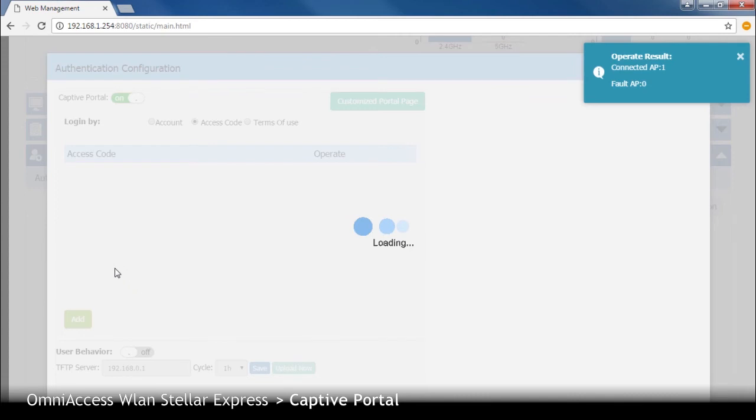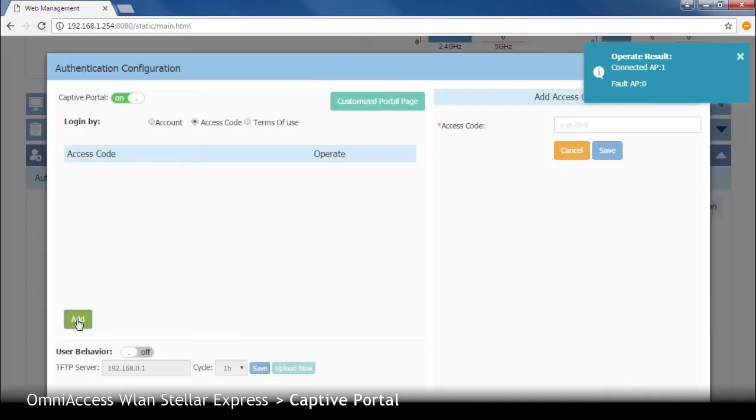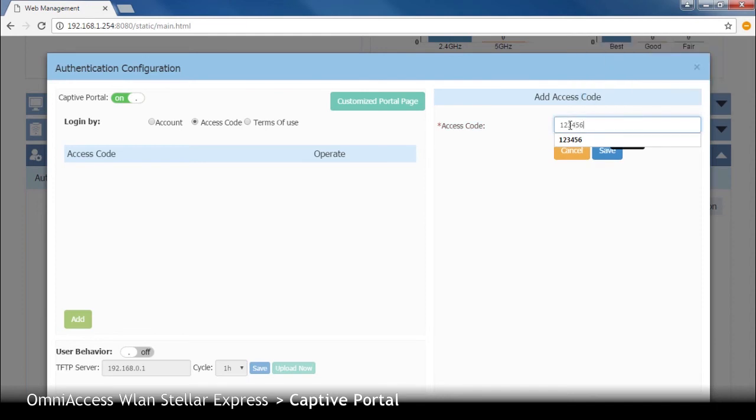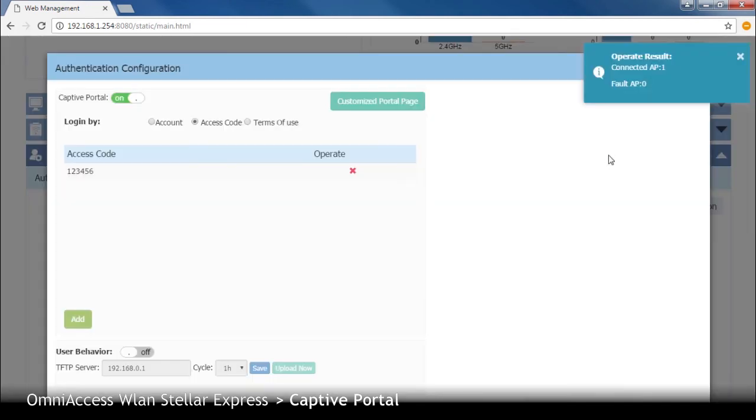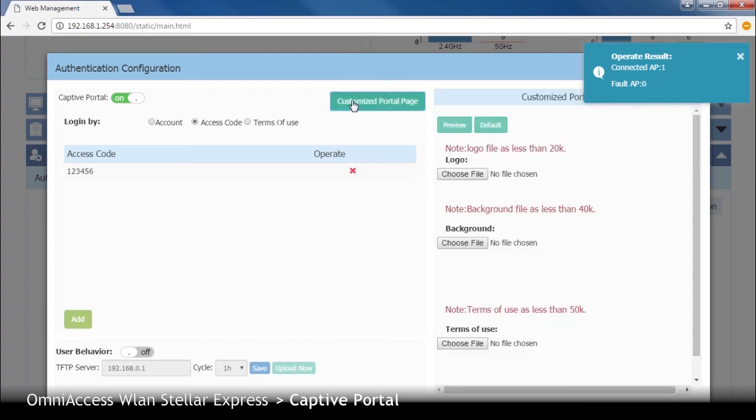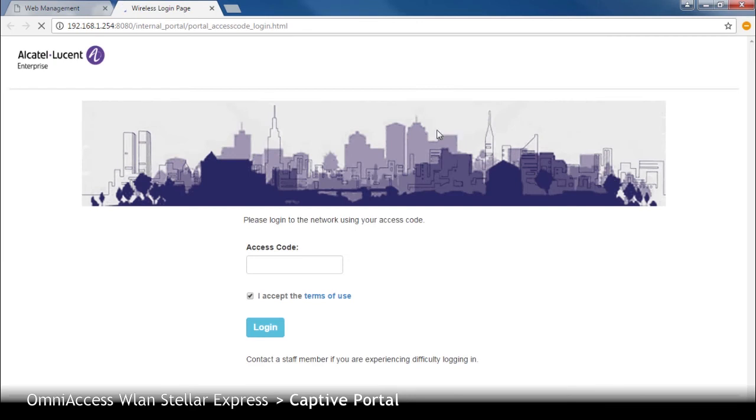Alternatively, you can use an access code for user authentication. You can also identify a user from their MAC address or a range of addresses. If the MAC address of a user is contained in the MAC range you identified, it will be authenticated. You can also preview and customize the captive portal by clicking Customize Captive Portal. When the user accesses the captive portal, they can enter a username and password or use the access code.